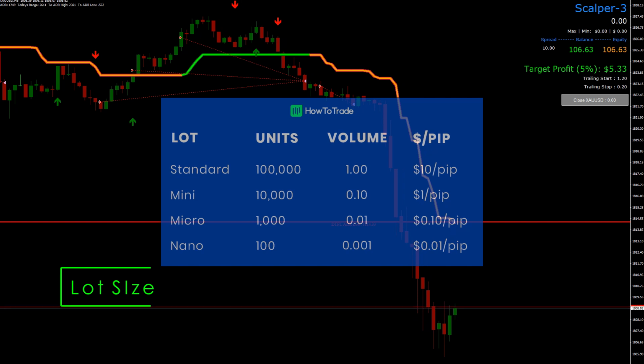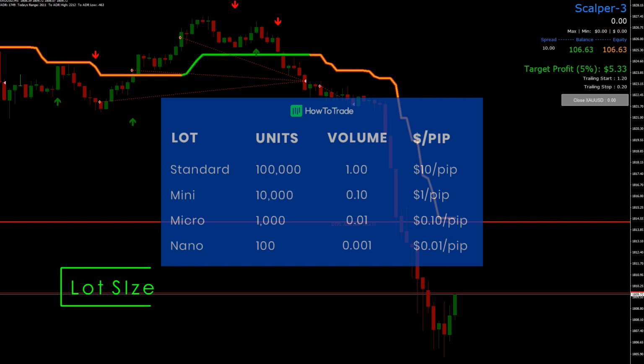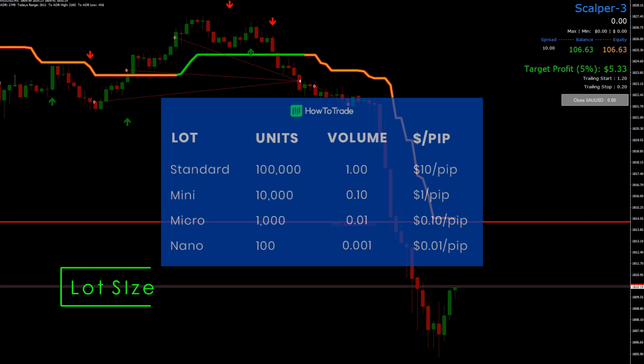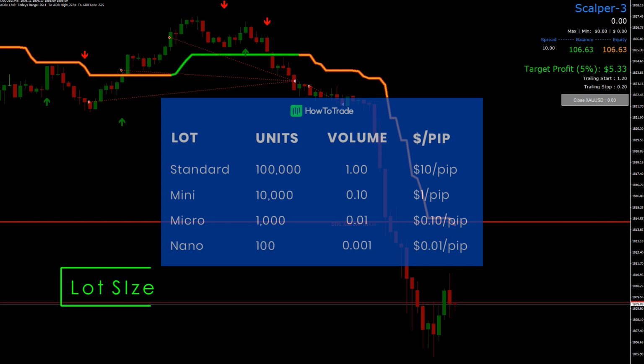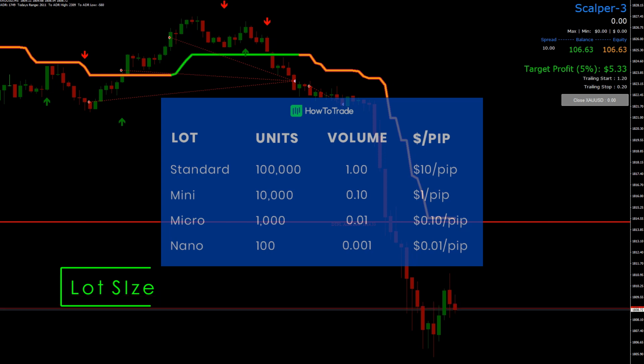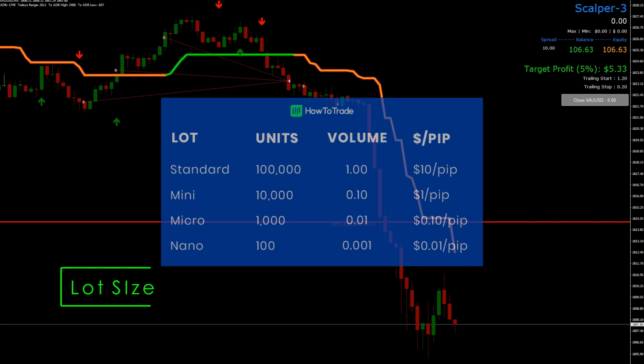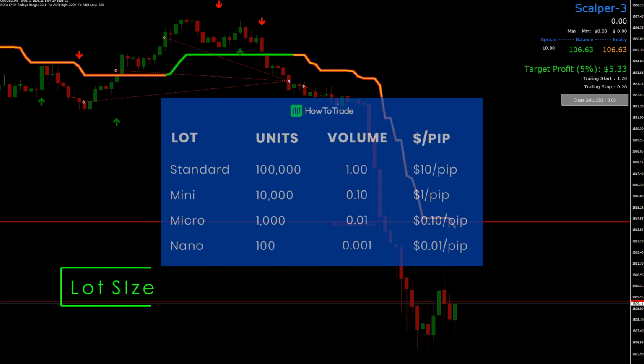Larger lot sizes can lead to greater potential profits, but they also carry a higher risk. This is because the larger the lot size, the larger the potential loss if the trade goes against you. Therefore, it's important to choose a lot size that is appropriate for your trading strategy and risk management plan.